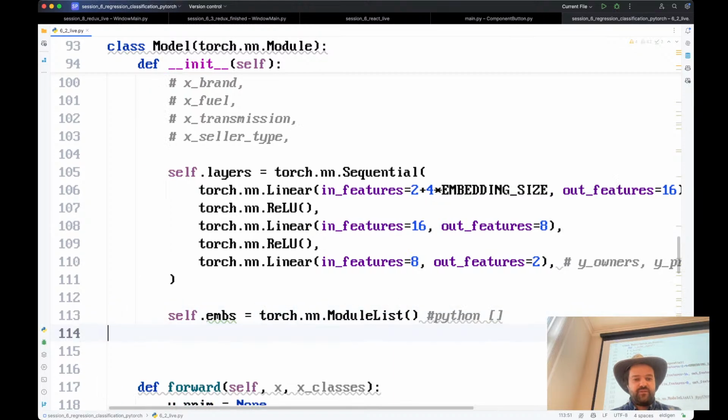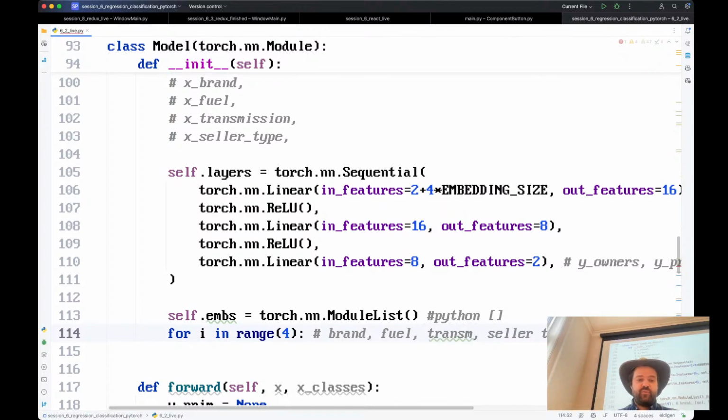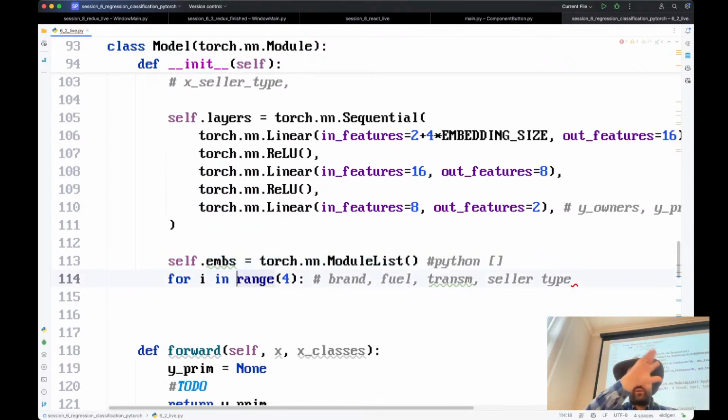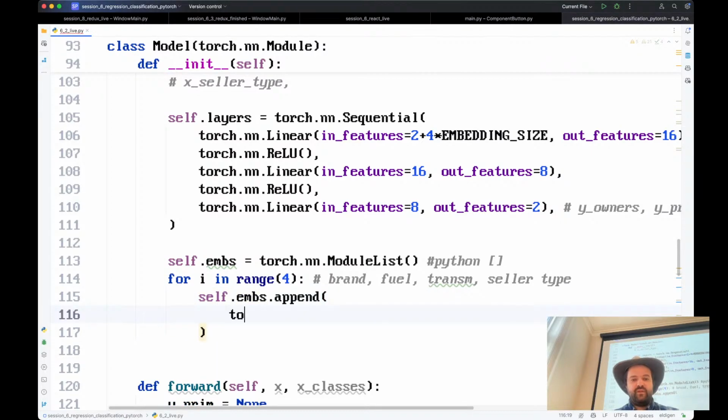So the embeddings, and we will have for i in range 4. And why in range 4? Because we have 4 different categories. So we have brand, we have fuel, we have transmission, and we have seller type. That's why we have 4 there. And for each of these, we will produce their own embedding table. This is what I showed you before on the screen. So append, and there will be torch nn embedding.